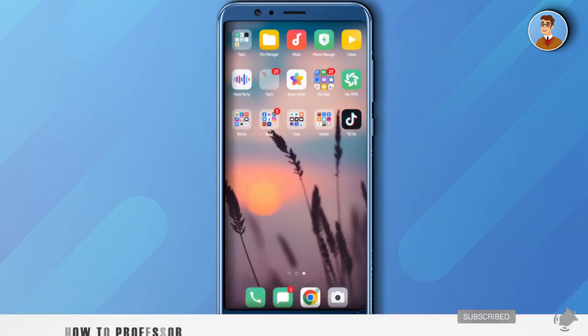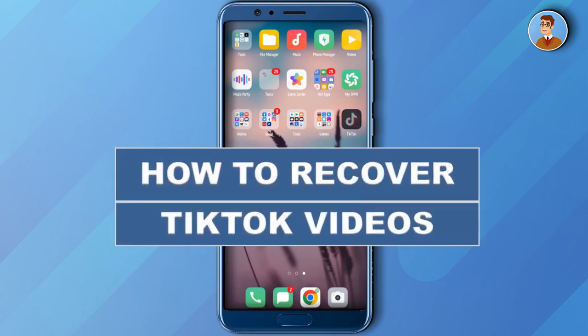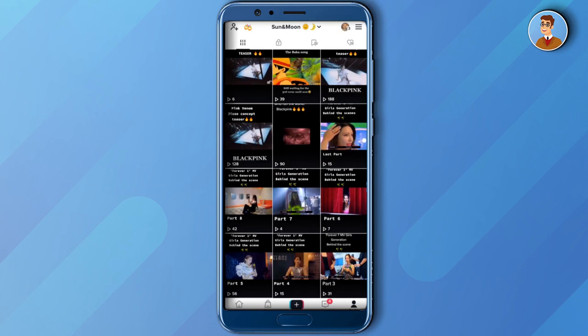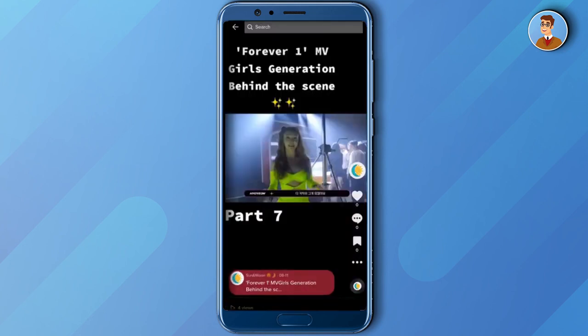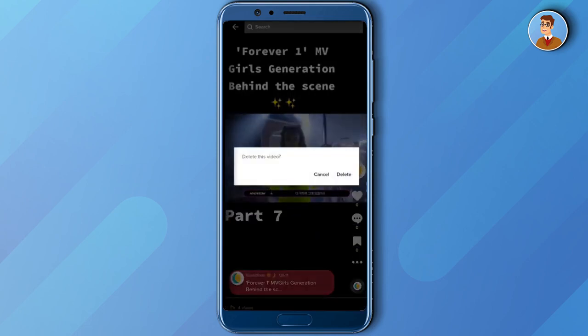For today's video, I will show you how to recover deleted videos from your TikTok account. Well, the first thing that you need to do is to go to your TikTok application and then just find a random video on your TikTok to delete.